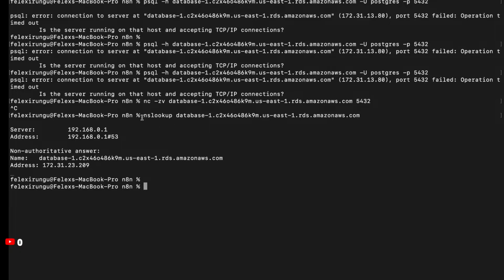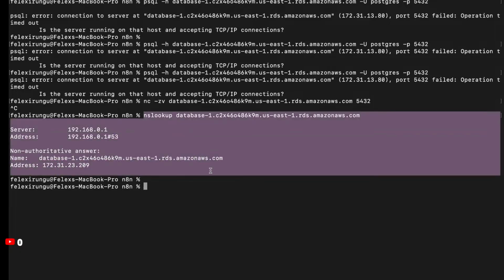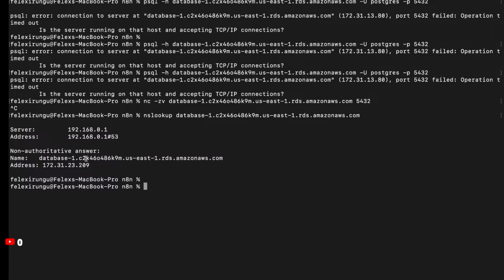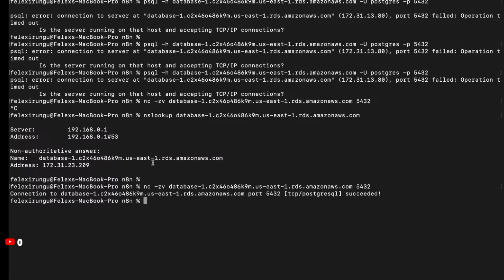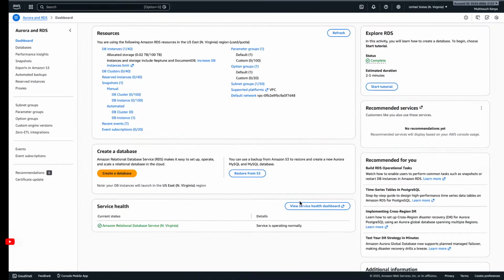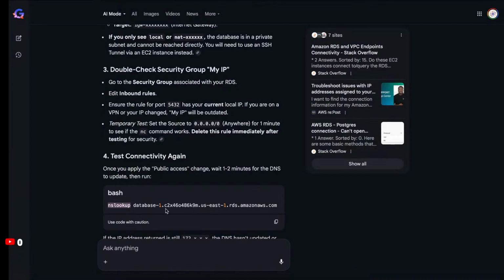So now, since we have modified it, you can see the nslookup was able to check our database, and it is able to give us an answer. So now we want to connect our database with our computer.